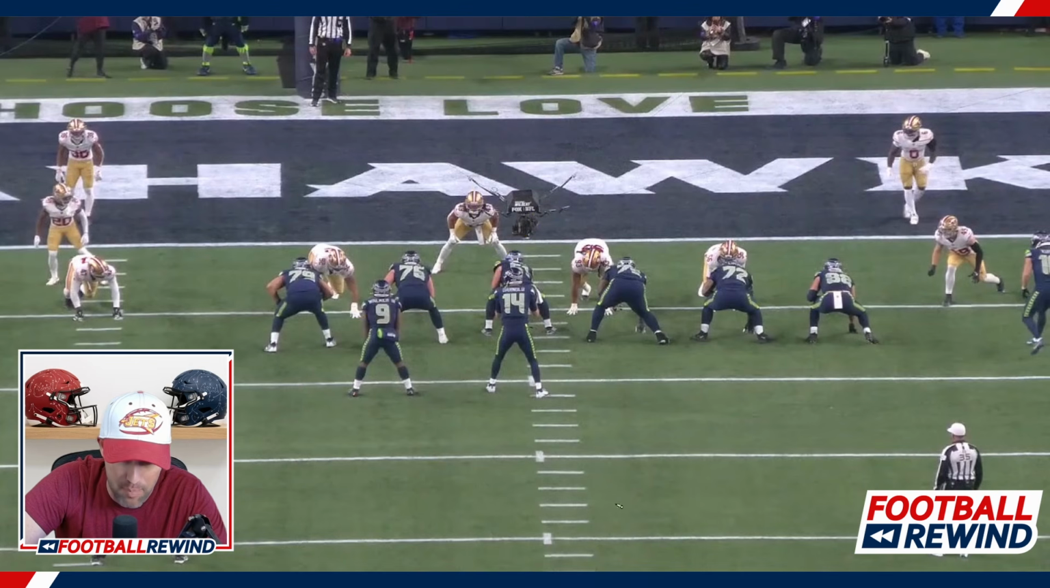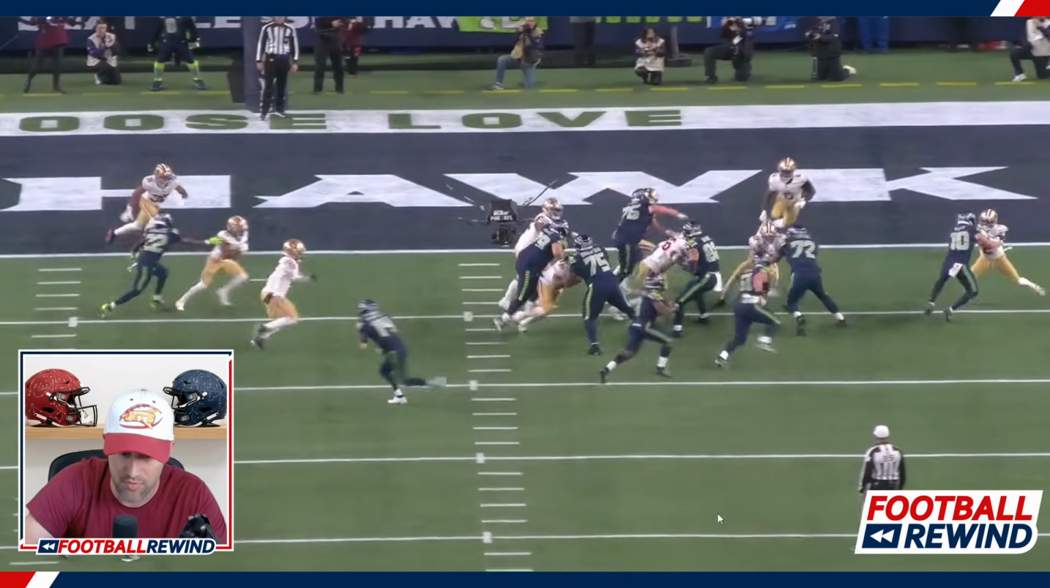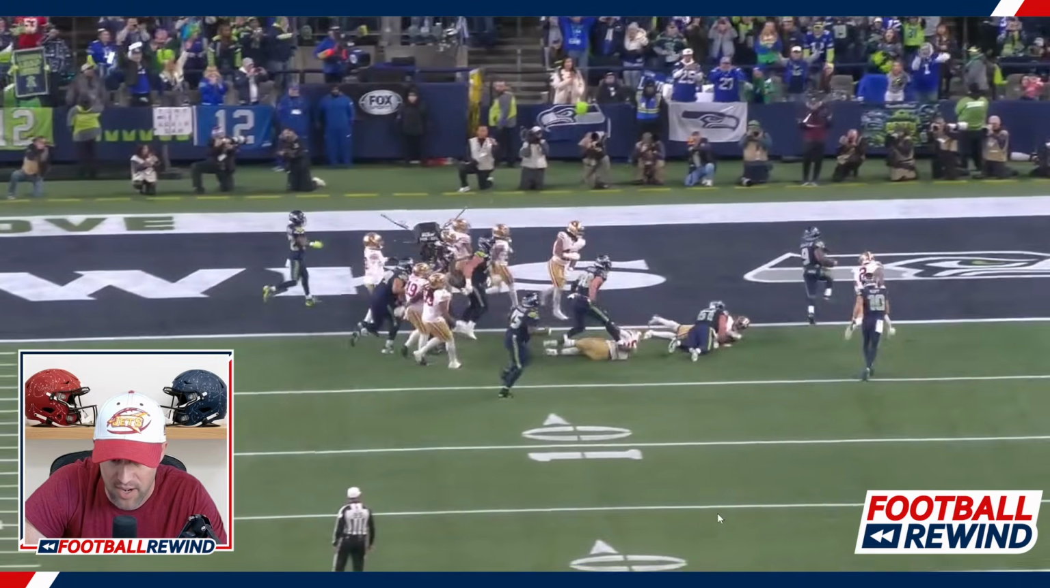Got a whole gap advantage right here. They go get 43 picked off. This is late in the game. I think everybody on the Niners defense has probably had enough at this point. Great job by the Seahawks on the ground in the divisional round.